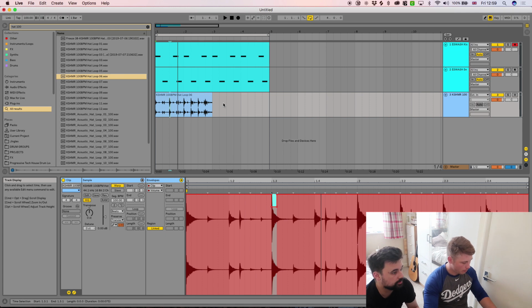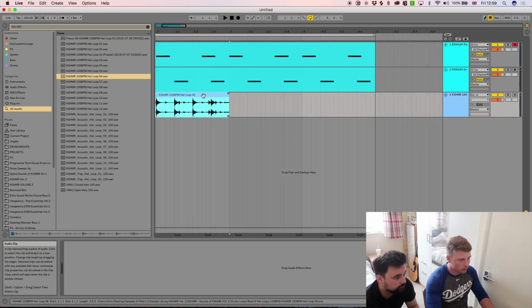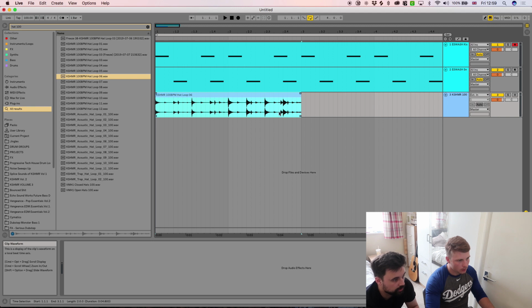Should we show how to cut up loops? Yep, so Shift and Tab to get out of that. Click it, you can zoom in by pushing a little plus button. Just keep the first half of the loop. So we'll delete that.